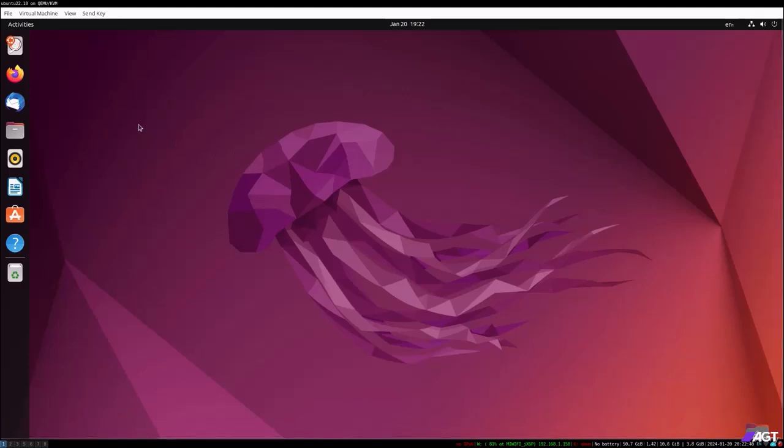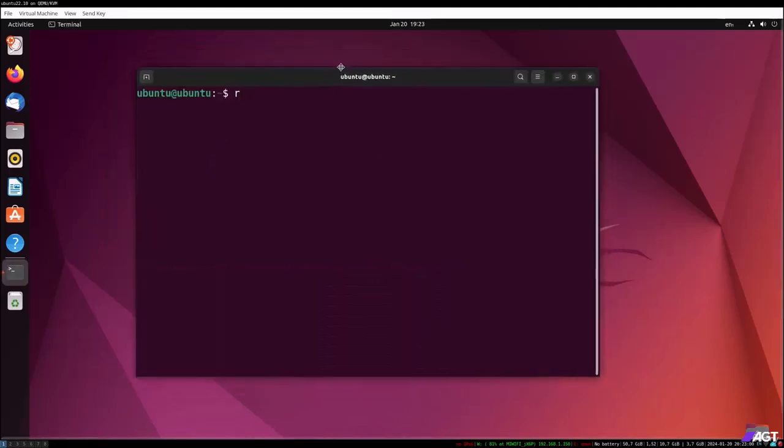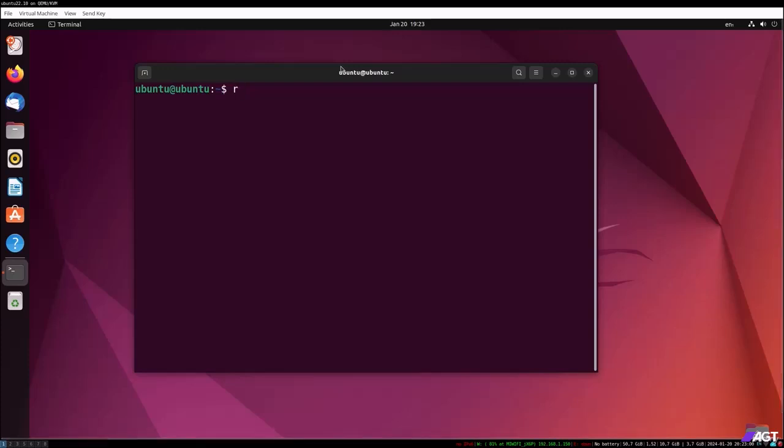Okay, so first we're going to set up the OpenSSH server. We open a terminal, a small terminal here, and first we'll update the package list. This is for Ubuntu Linux, so if you use another Linux system, use your package manager for that. So we simply run the update command.